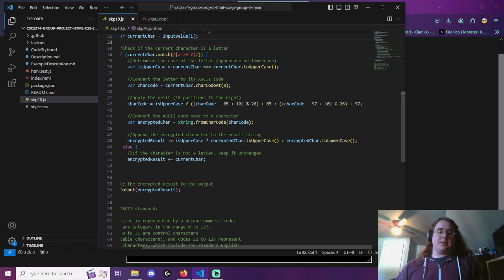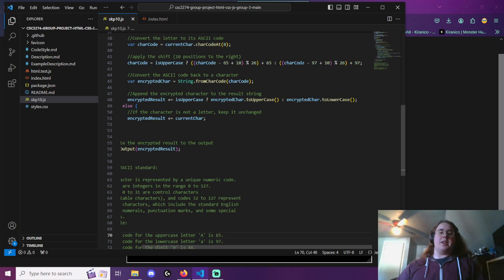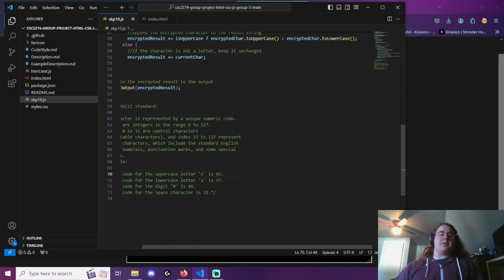So it checks if it's uppercase. If it's an uppercase code, then it will do char code minus 65 plus 10, mod 26, plus 65. This is because the ASCII code for uppercase letter A is 65. It starts there. We can see here if it doesn't do that, then it's going to assume that it's a lowercase letter, as long as it is a letter and not a special character or number. And it'll start at 97 here, very similar to here, because lowercase a is at 97.